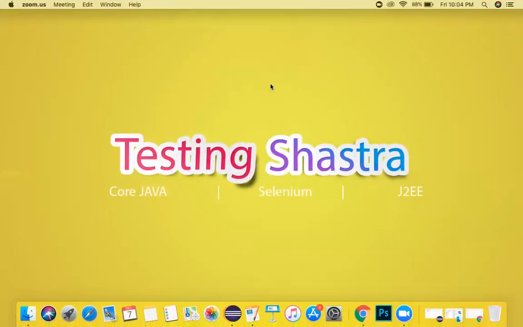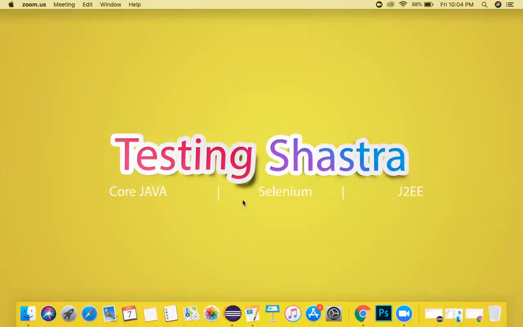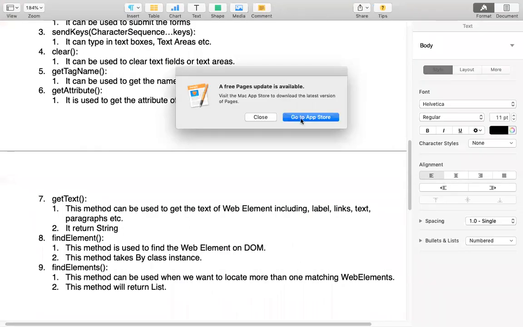Okay, so today we are going to talk about... let me share my screen with you people. That's it. Okay, so so far we have talked about the web driver interface.